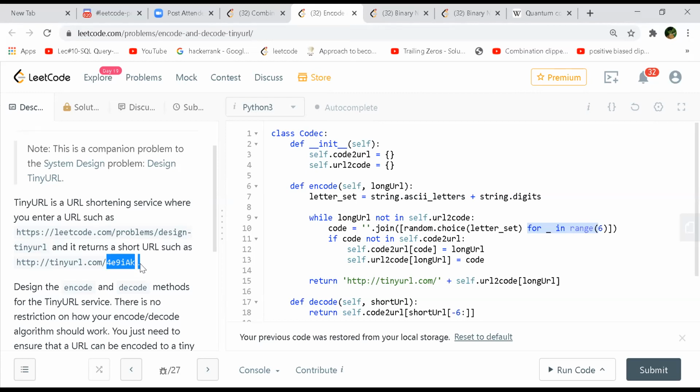Sorry, loop? What was your point, Santosh? Line 9 will already check that condition. So the long URL is present or not. As long as it is not present, you'll check whether that code is in the code to URL. And if it is not, it will do it once and come out. If it is there, then automatically it will come out of that while loop, isn't it?